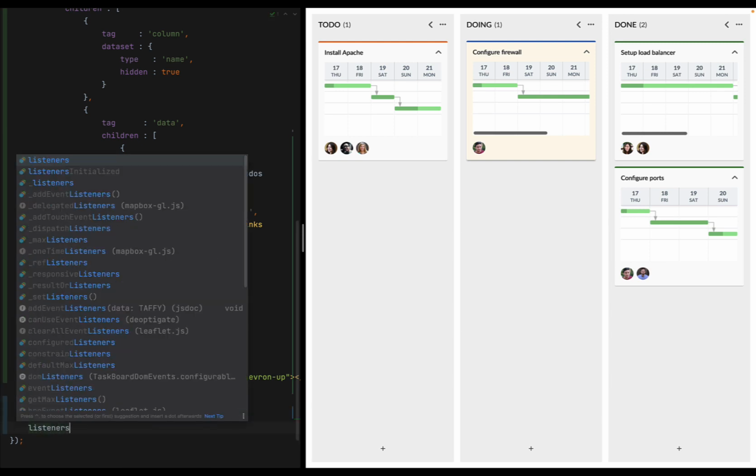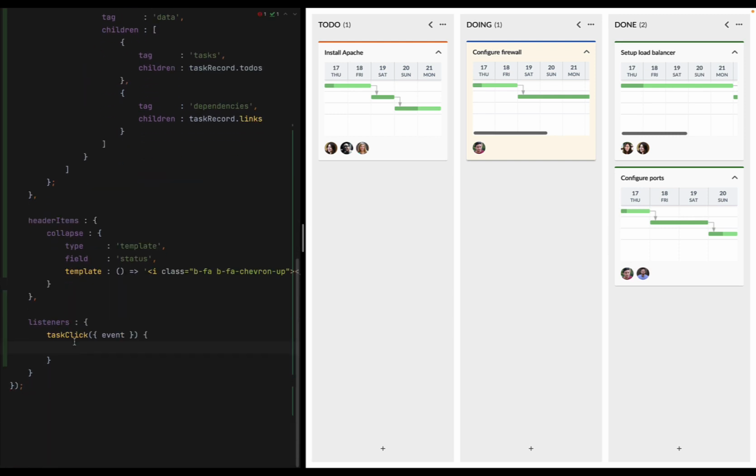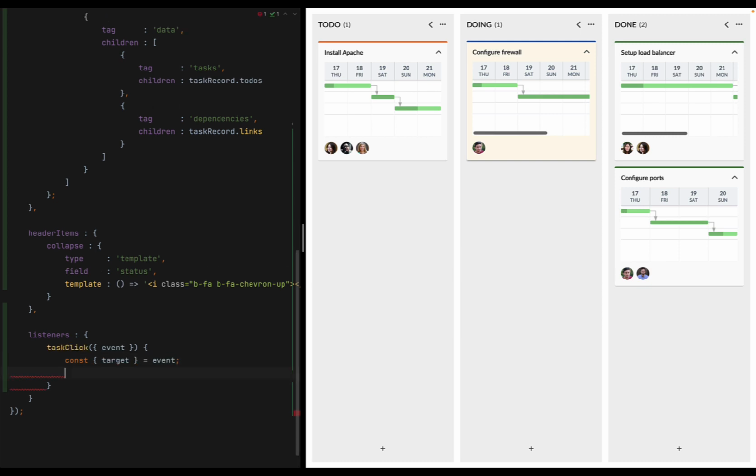So I want to now listen to clicks on this task card, and in the task click event that's part of the taskboard API, we get access to the raw DOM event. And then from the DOM event, of course, I want to know what was clicked. So let's get that on the page. And if we click an icon element, then we want to do something, right?